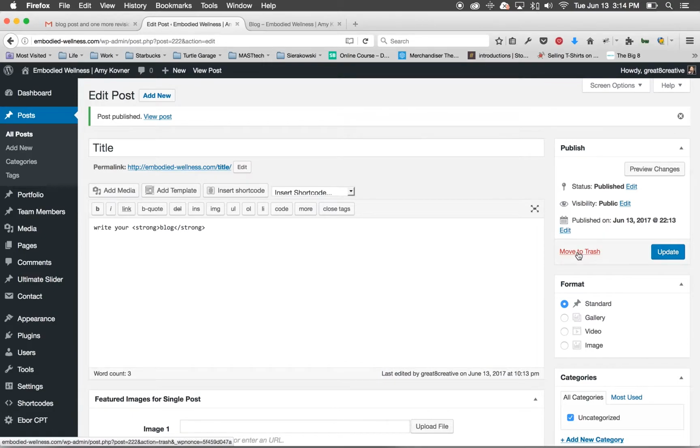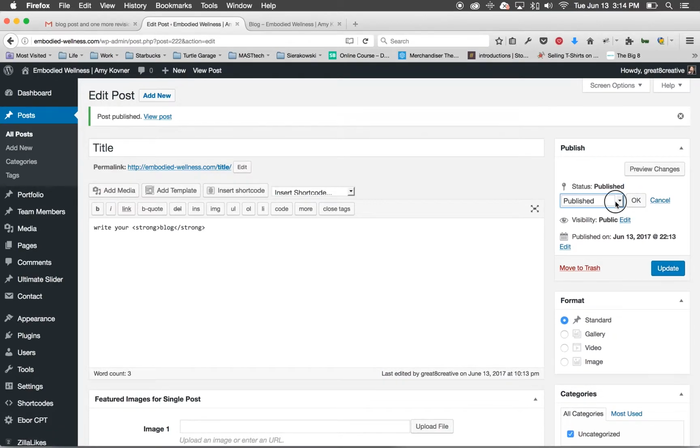You can also schedule posts, Amy, if you want to. Say you've got like 3 different post ideas and you want to spread them out a little bit, you can actually schedule them. Or if you're not done with a post, you're not done writing it, you can save it as a draft and come back to it, and it won't be published on the site just yet.